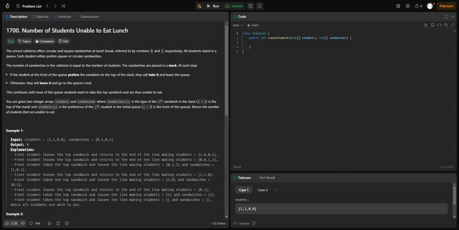Today is day 9 of LeetCoding every day until I land a job. Today's problem is going to be LeetCode 1700, number of students unable to eat lunch.